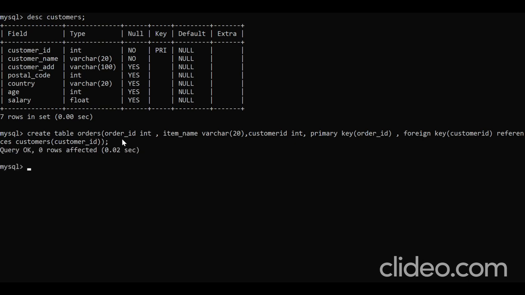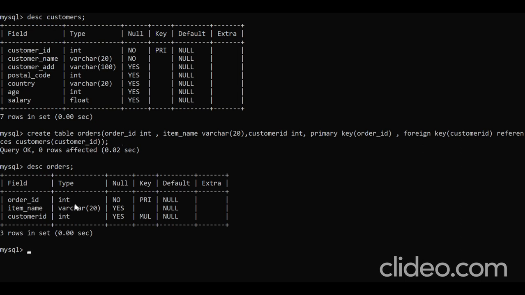Yeah, so let's just see the description now. Description orders. You can see here order ID integer, null no, key is primary key, item name can accept null values, customer ID yes. Foreign key doesn't mean that you can't have multiple values or anything. It can actually be possible. So that's why the key is shown as MUL instead of foreign, because it has connections.